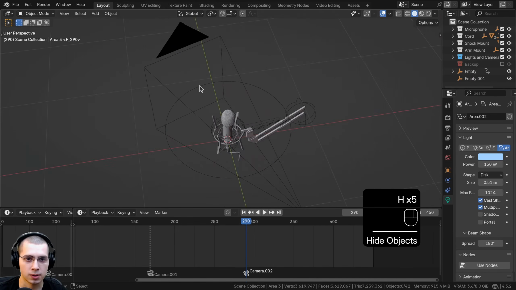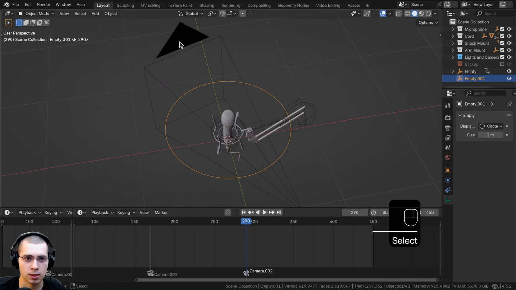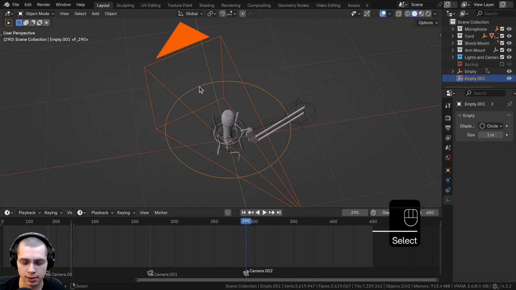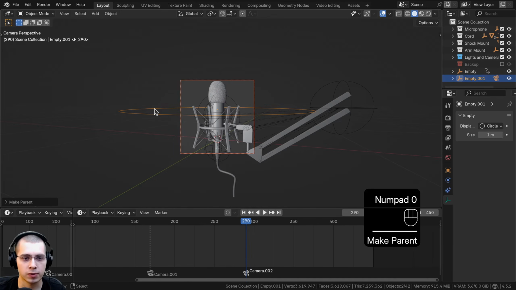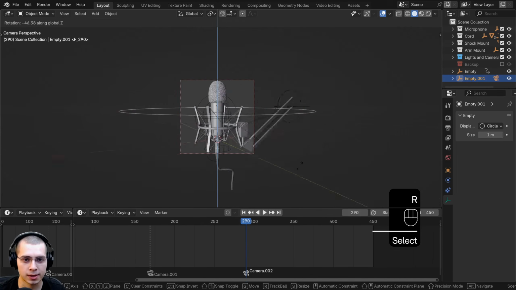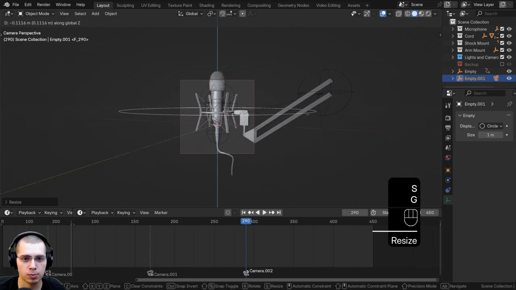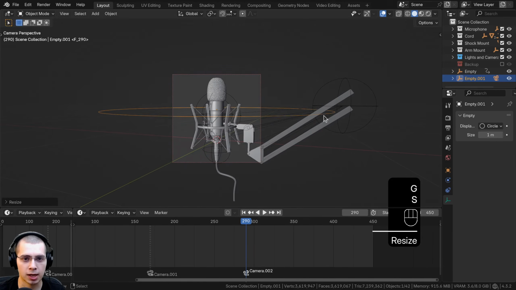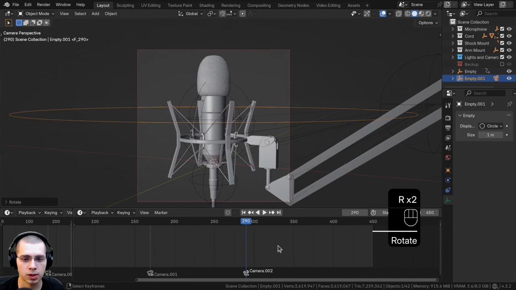That's a bit better. So what I want to do is parent this camera to the circle empty. So we'll select the camera, select this last, we'll hit Control P, set parent to object, keep transform. And now if you select the circle and rotate the circle on the Z axis, you can see we have a really nice camera rig to just rotate it around. And you can also scale it and you can move it up and down. And so we're just going to be animating this object instead of the camera. So let's rotate that over.